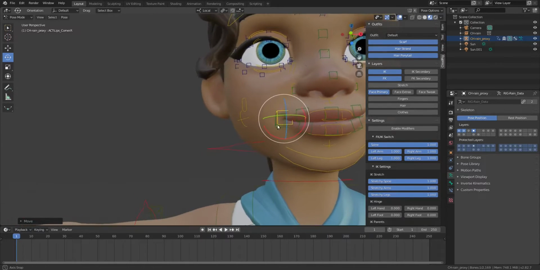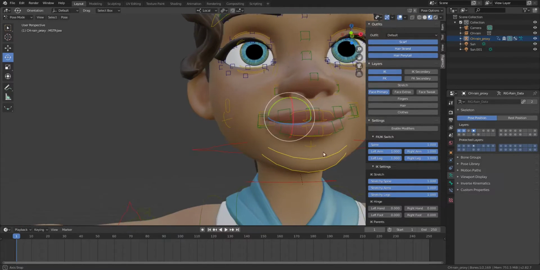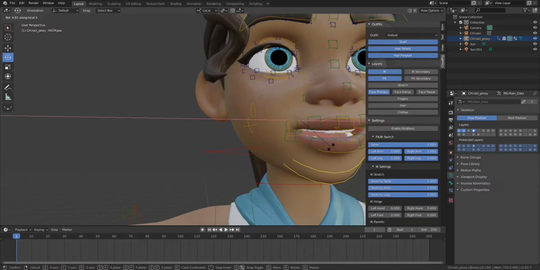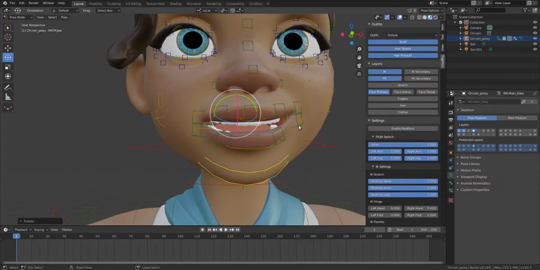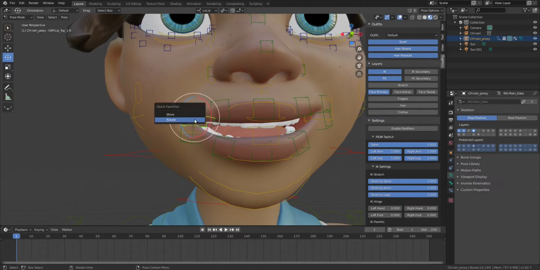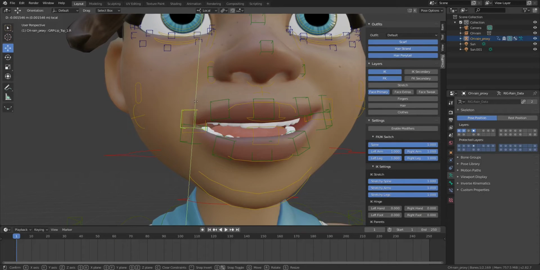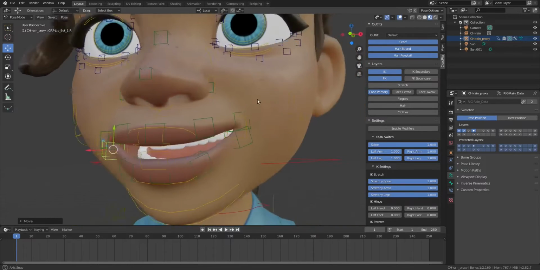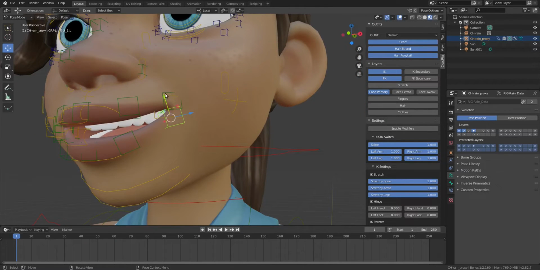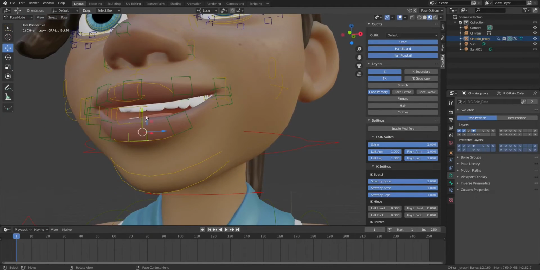So for example, if I just rotate it, open the mouth, there is no sticky lip in this mouth, so you have to manually place this controller over here. Manually you can get a sticky lip kind of face.